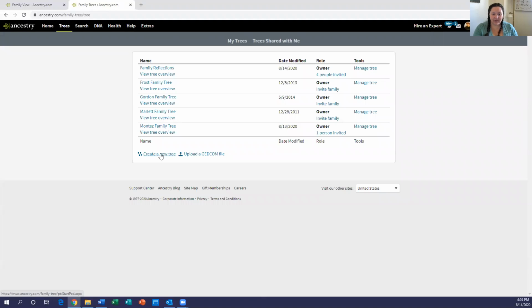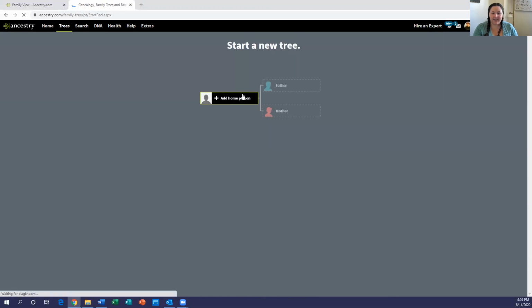And we are going to create a new tree. So I'm going to click on this button right here. And all we have to do is start with one person. So maybe you want to start with you, or you want to start with your parents. But usually you is a pretty good place to start, because from you can add your kids and your grandkids or your great grandkids from there. You just need one basic place to start.